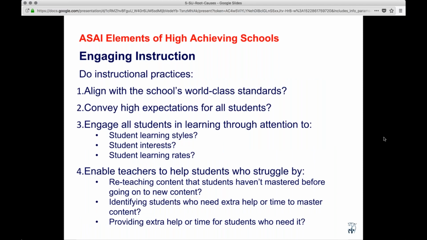We also look at engaging instruction. We ask, do instructional practices align with the school's world-class standards? So if we have set our standards, are we really lining up our instruction and how we teach with those world-class standards? Do instructional practices convey high expectations for all students? And we're going to put an emphasis, as always, on that all students. Are there student groups who are not, through our instruction, understanding that we have high expectations for them?